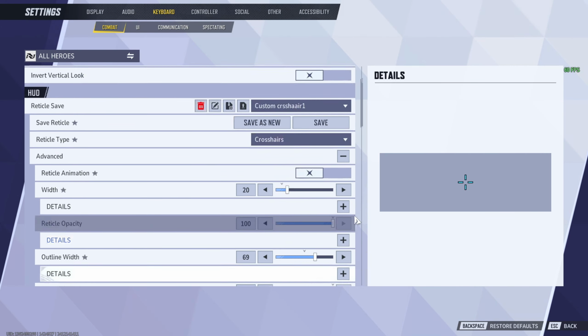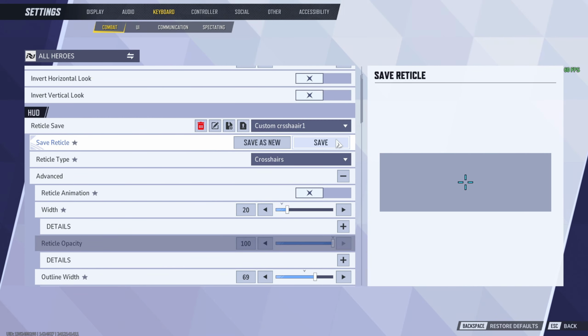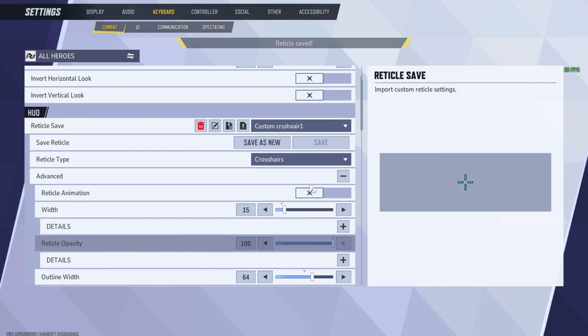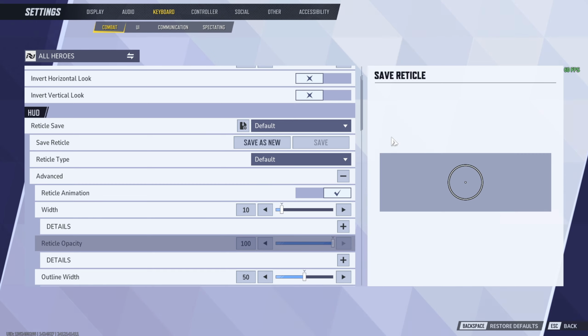It's really that simple. And that is how you make a crosshair. And of course, most important, you have to press save, and then you can choose it. I have my normal one, the one we just made, the default one. As you can see, it's quite simple.